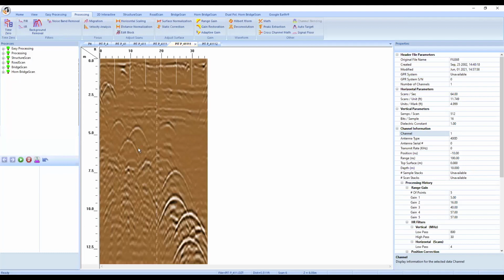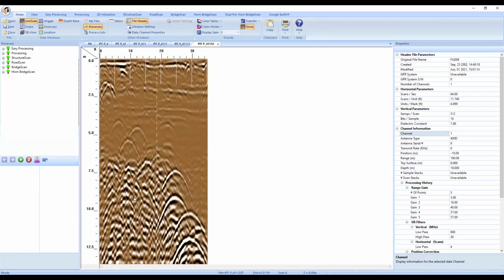Comparatively, I think our range gain curve did a better job at keeping everything with the same strength, but adaptive gain certainly made it so that everything was visible. Our deeper targets are a little brighter. Our shallower targets are a little fainter, but all of it, for the most part, is visible. So if you're in a time crunch and you want to process your data quickly, adaptive gain is a good call. If you have collected data in multiple environments, adaptive gain can also be a good option for you.